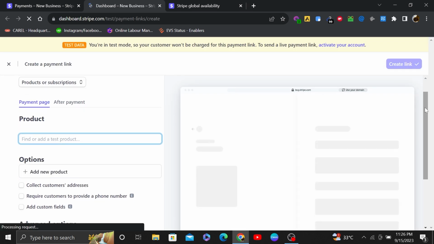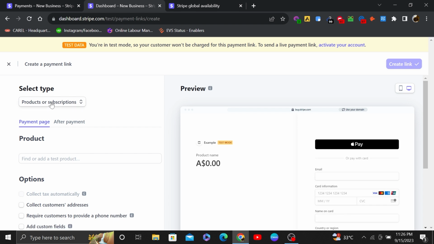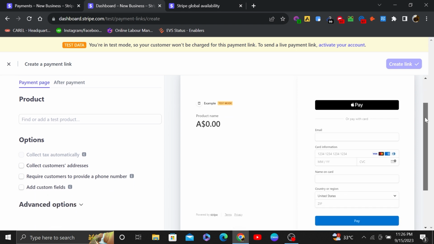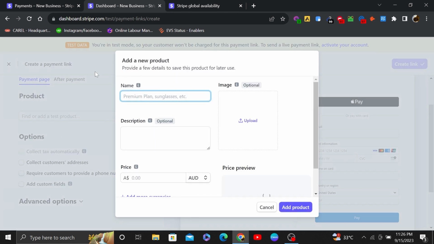The first thing you need to do is select a type for link creation. From the given list, you can select if you want to have products or subscriptions, or you can also let customers choose what to pay. The first option is the recommended one. After that, you need to find or add a test product. You can search for it from here.